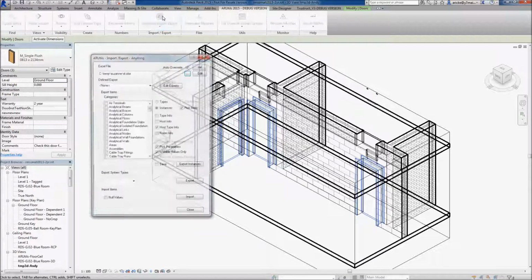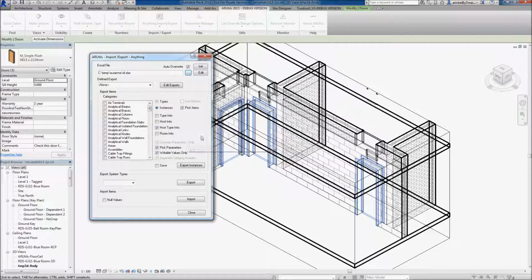Okay, so hopefully that gives you enough of an idea about using some of the features of the import-export anything routine. Definitely a great time saver, and the better you understand it, the easier you'll find it to improve your workflows and achieve the results you're after quickly.